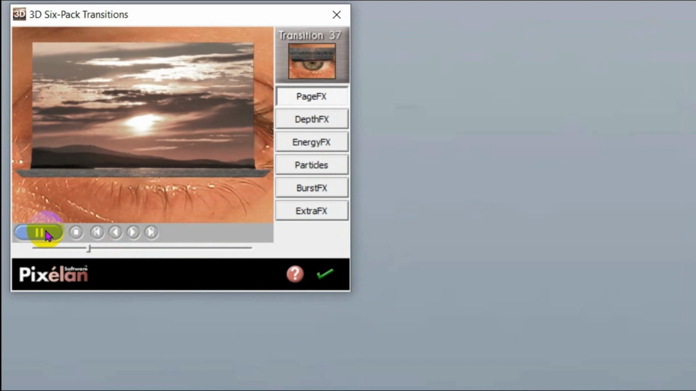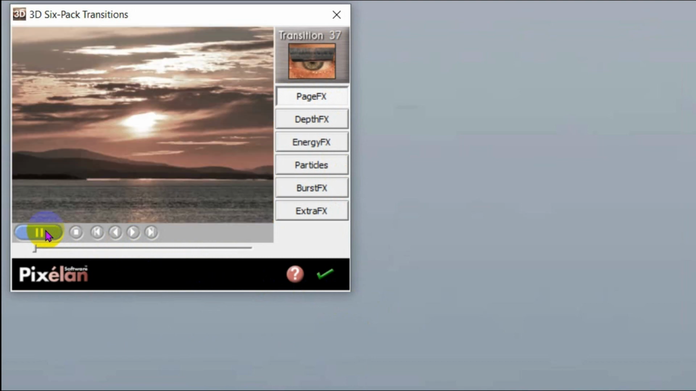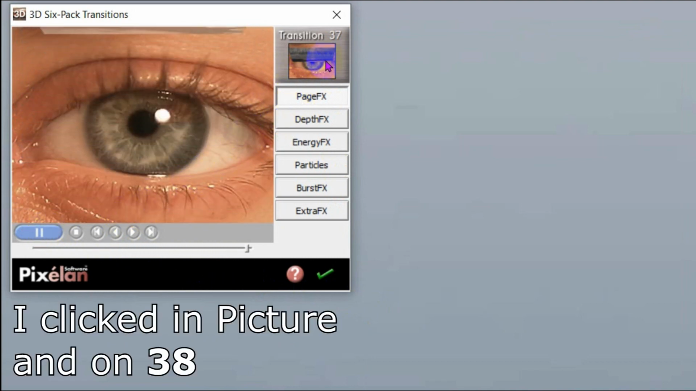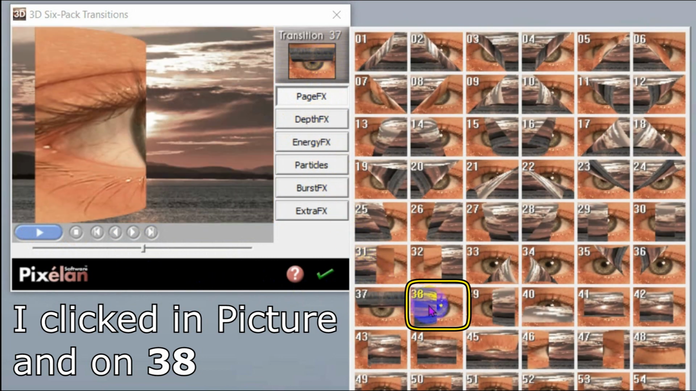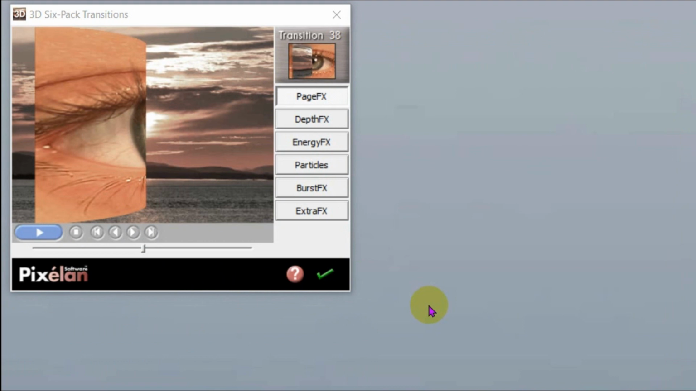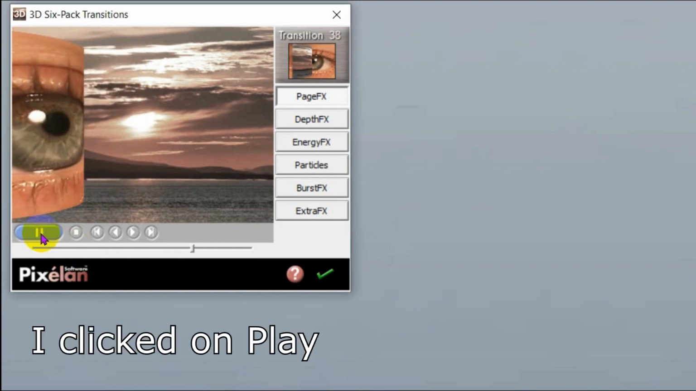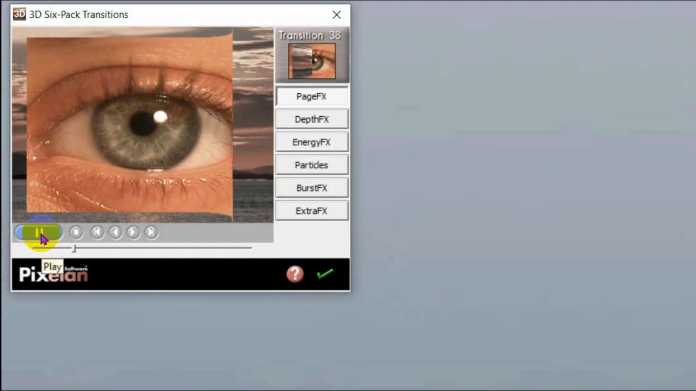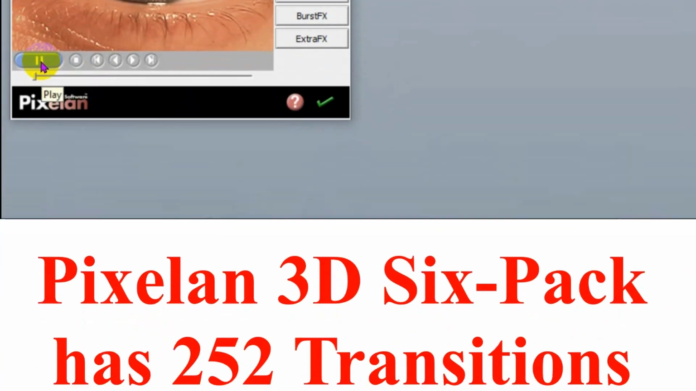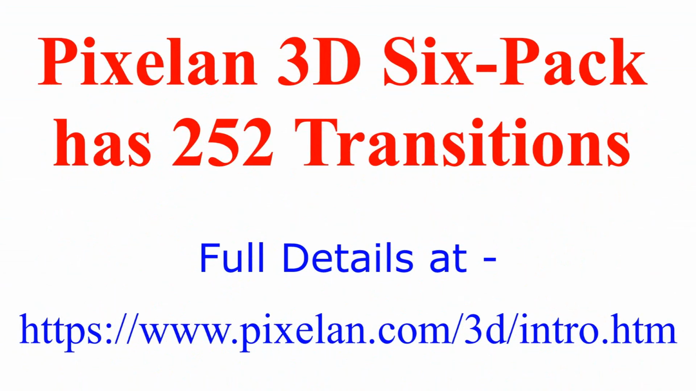"37" scrolled from bottom to top. "38" scrolled from right to left. Cost is about 50 Aussie dollars.